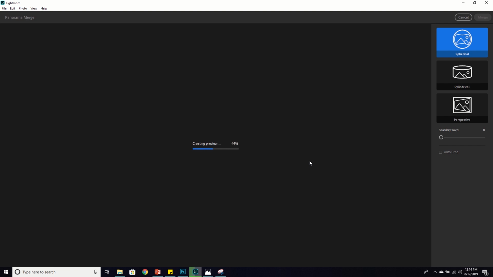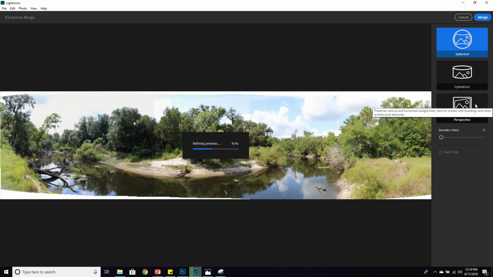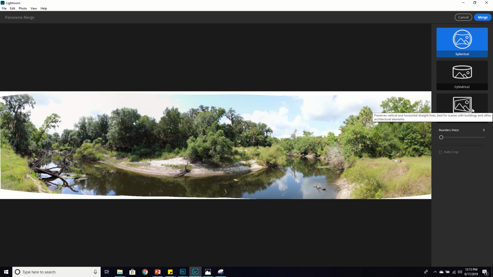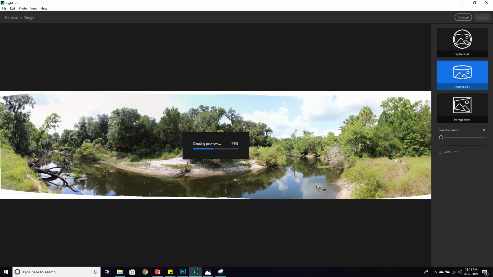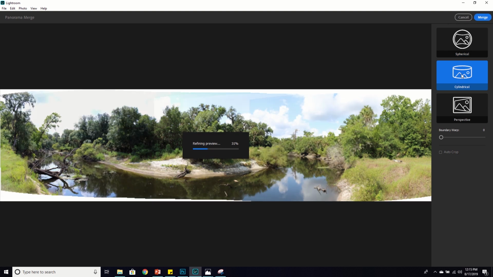So this is going to create kind of a preview for me, and there's different choices off to the side depending on what you are merging together. With landscapes, I've had a lot of success with both the spherical and the cylindrical view. I haven't tried to stitch together many architectural panoramas yet, but when I do, I'd be using this feature right here. So this is what the spherical looks like. It just generated that for me. I could click on cylindrical, and it'll take a little bit more time to generate that preview.